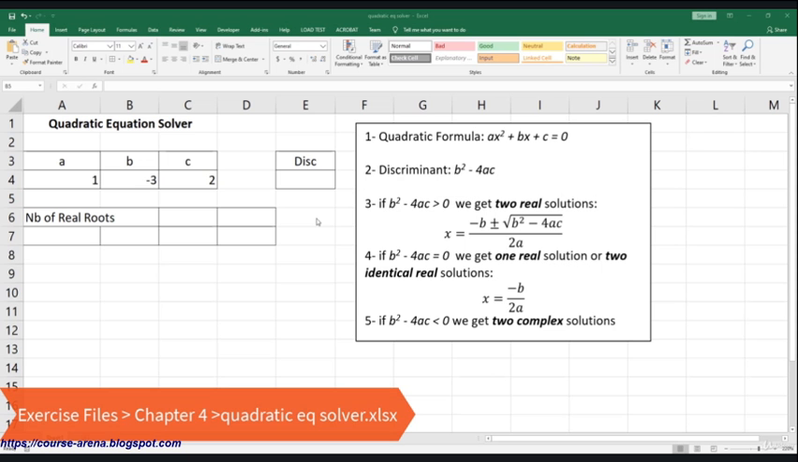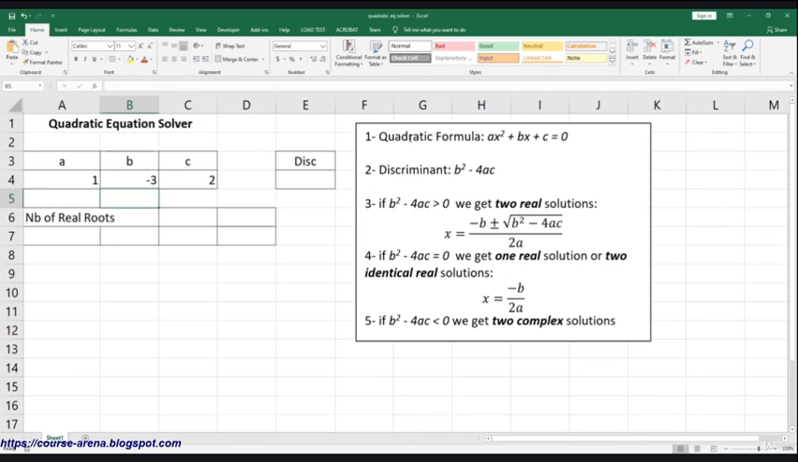In this tutorial, we'll create a quadratic equation solver using the IF function. So we have this quadratic formula of the form ax squared plus bx plus c is equal to 0. And a, b, and c are coefficients, and they have constant values. So the first step, we need to calculate the discriminant, which is b squared minus 4ac.